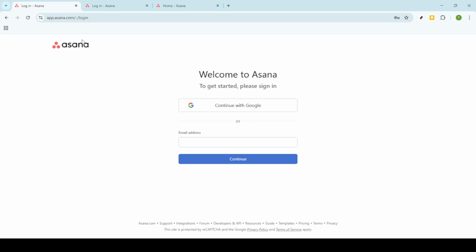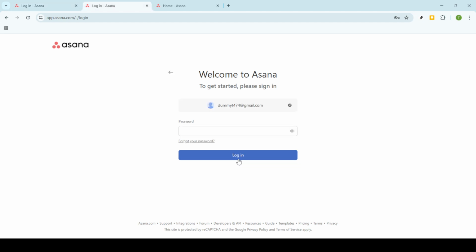Open your preferred web browser and head over to Asana by typing in the URL or clicking on any saved bookmark you might have. Once there, you'll be greeted by the Asana login page. To get started, enter your email address into the designated field. This is the email associated with your Asana account, and it ensures you're going to the right workspace. After entering your email, go ahead and click on the Continue button.